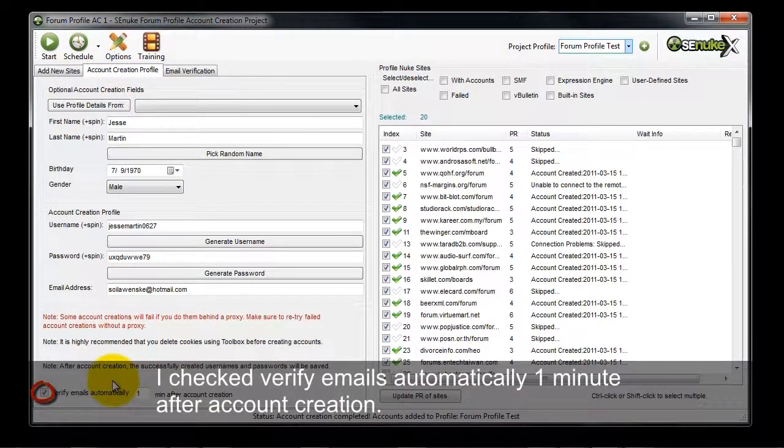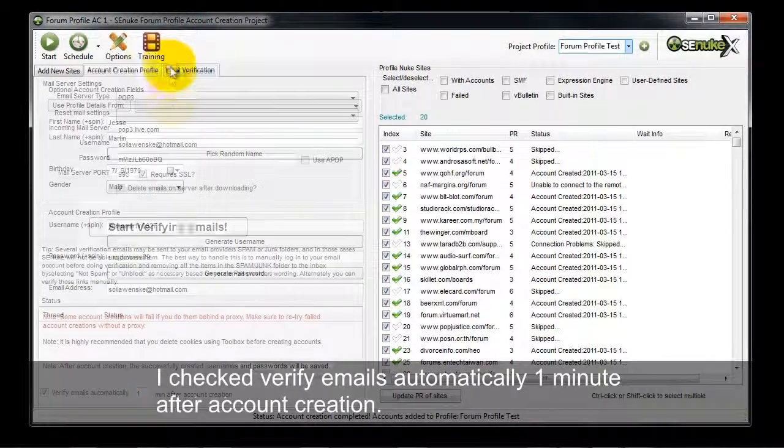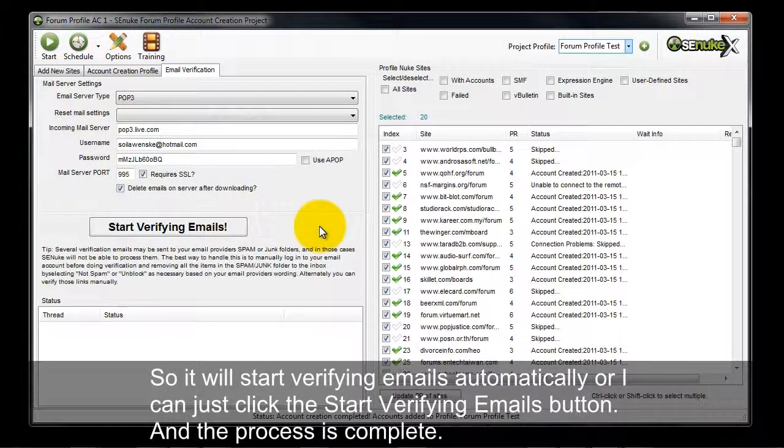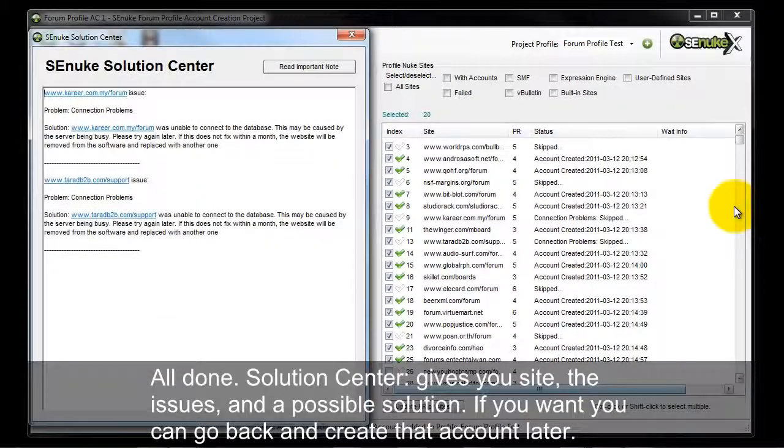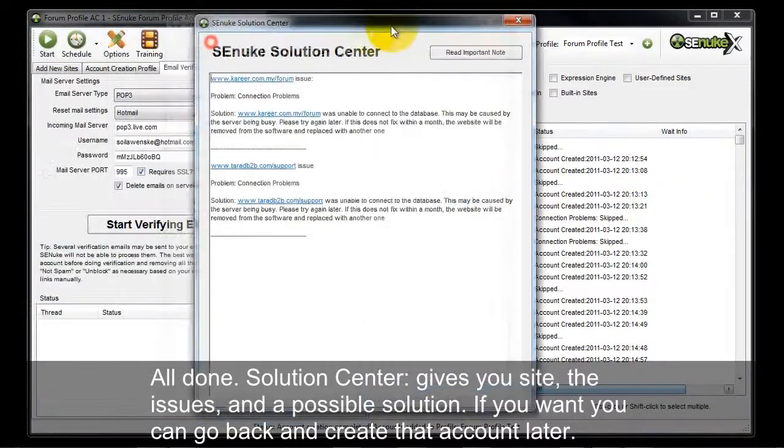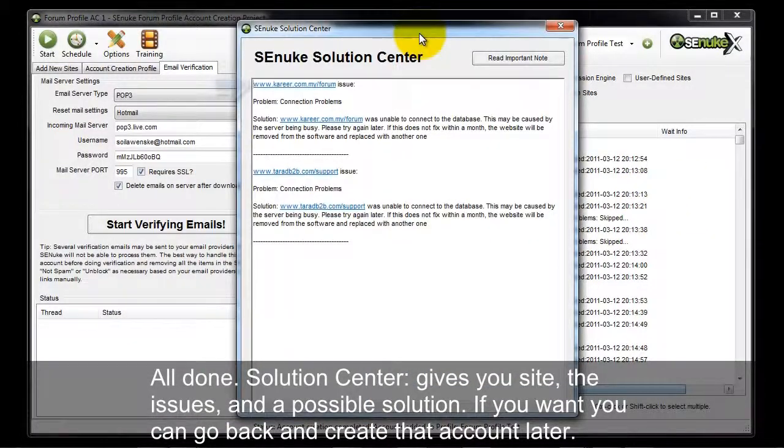So you can see here I had it verify emails automatically 1 minute after account creation. So it will start verifying emails automatically, or I can just click the Start Verifying Emails button. And the process is complete. Okay, so at this point it's done, and it gives you the Solution Center here. This is going to give you the site, the problem, what the issue was, the solution, and if you want, you can go back and create that account later.